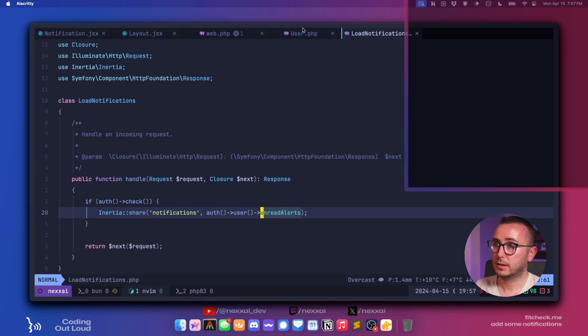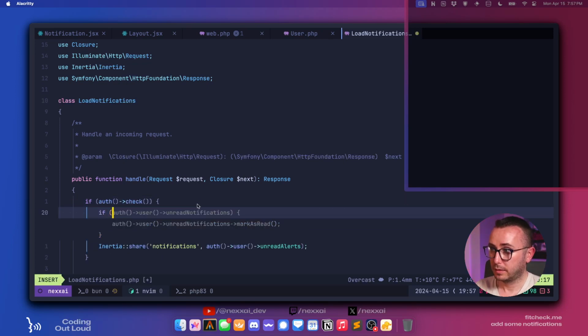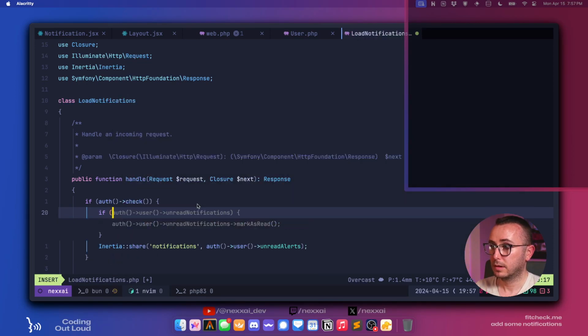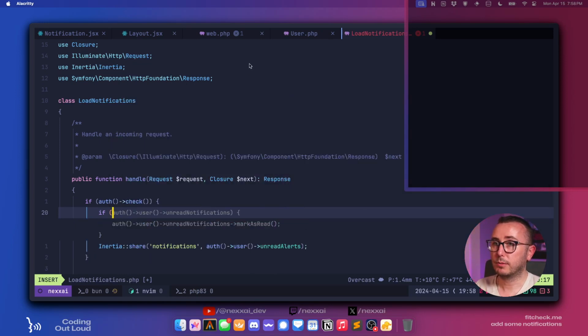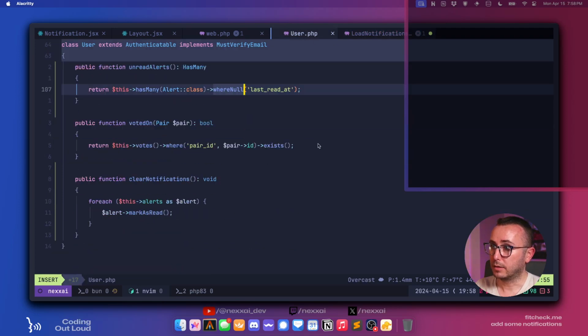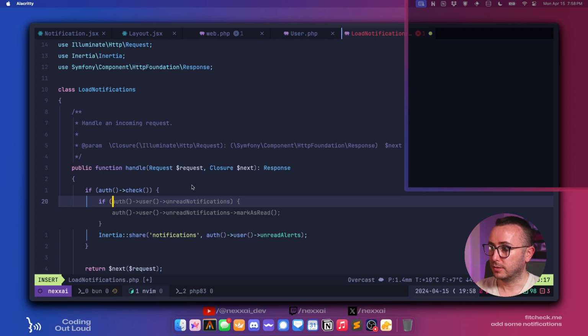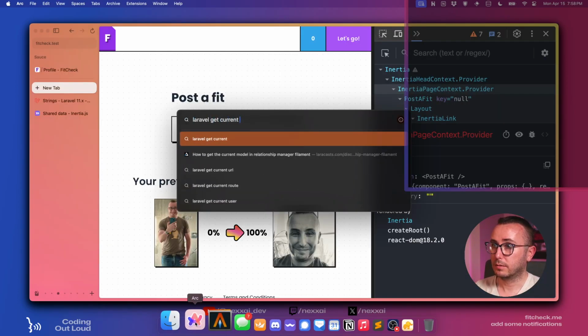How do we want to say this? I think what I want to do is if auth check, if route, like current route. Basically, what I want to do is clear the unread alerts, clear the notifications before the person gets to the page, so it's already cleared, so they don't look like they still have some unread ones that they just haven't seen yet. So what we want to do is Laravel get current route.